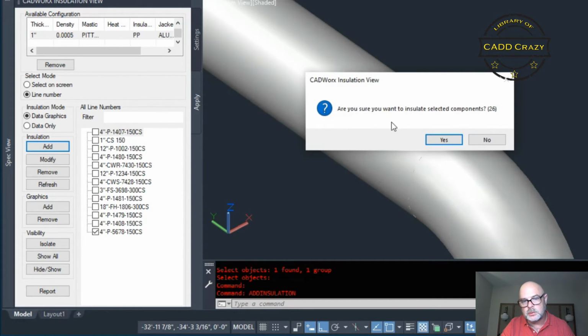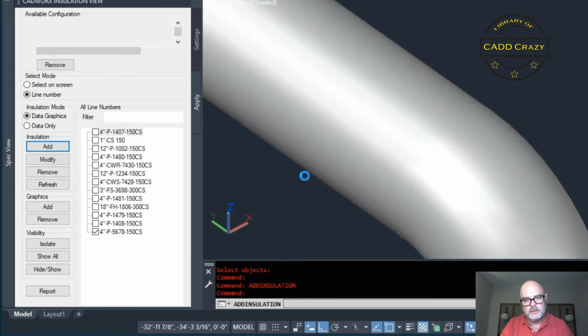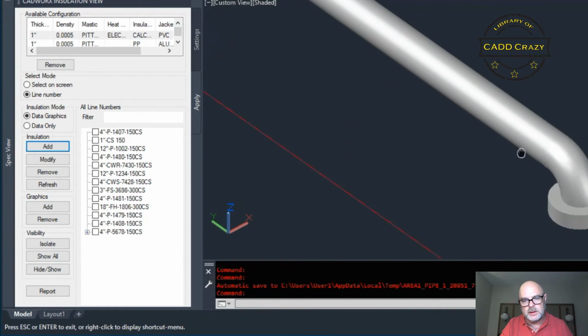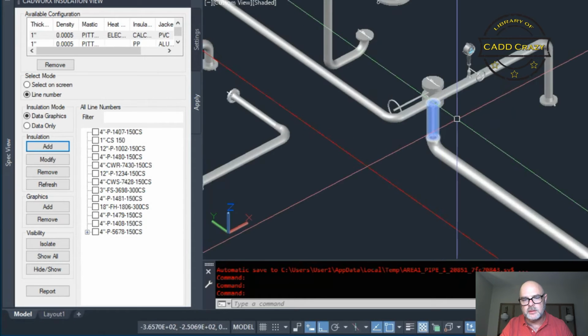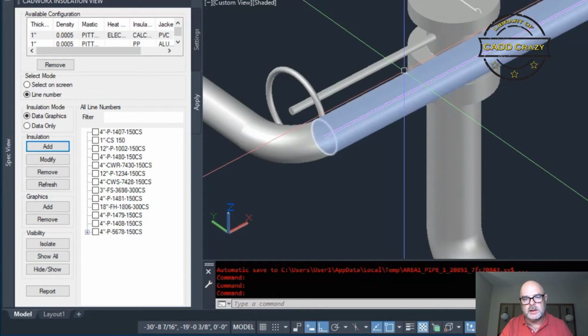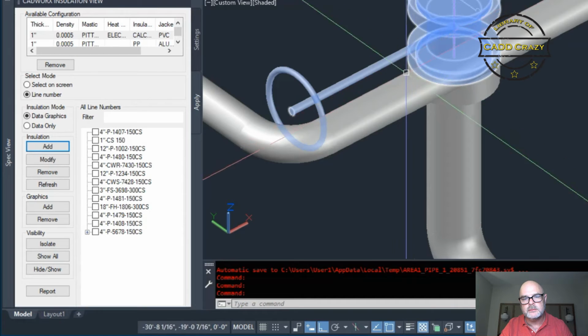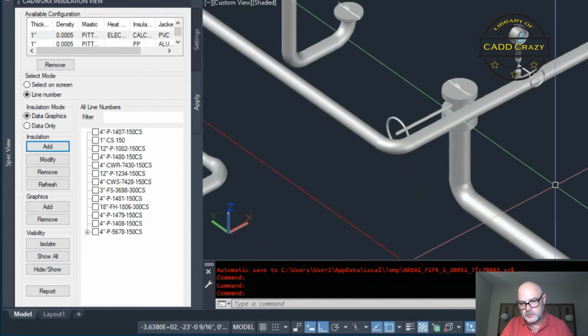Okay. Are you sure you want to add insulation to the selected component? We're going to hit components, okay, because we're adding it to the whole line number. So we're going to hit yes. Okay. So now you see that the whole line number has insulation on it, including the valves and the flanges.